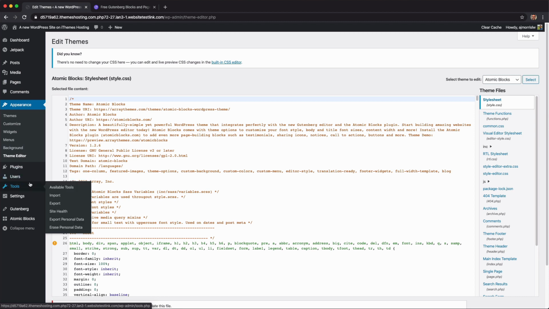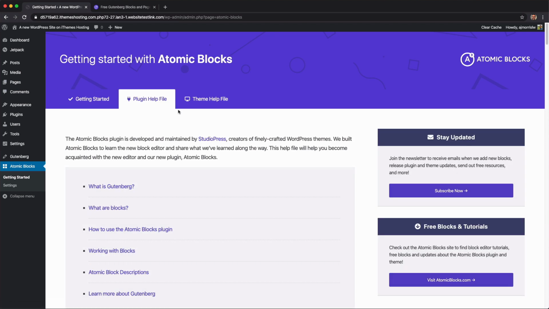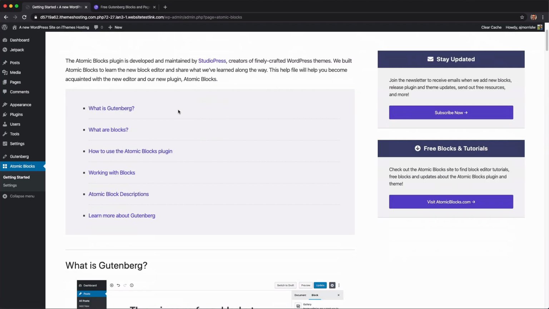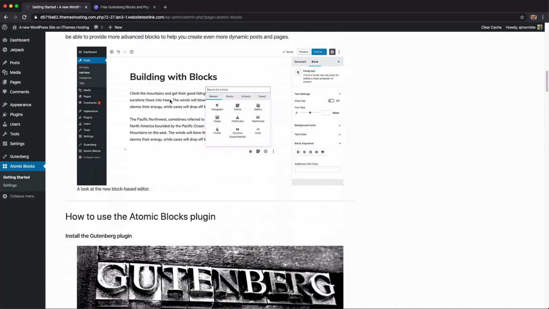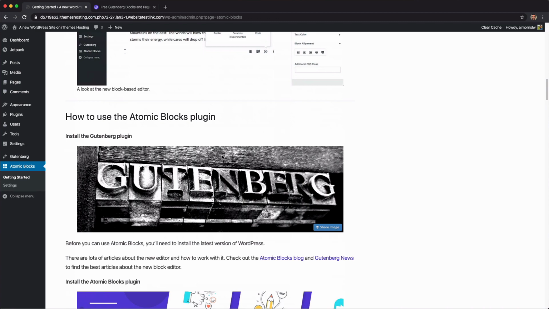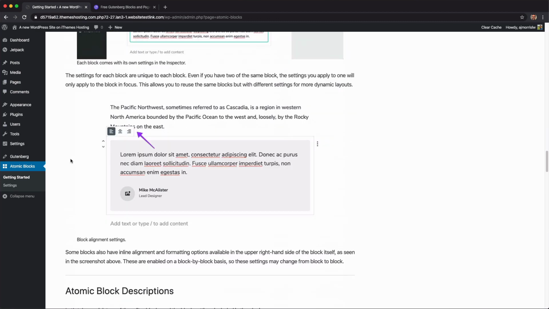So let's take a look at the Atomic Blocks block plugin. And if we come down here to Atomic Blocks, we'll come back to that Getting Started page. We'll see some plugin help. So if you need some help with what is Gutenberg or what are blocks, even how to use the Atomic Blocks plugin, you can read through here.